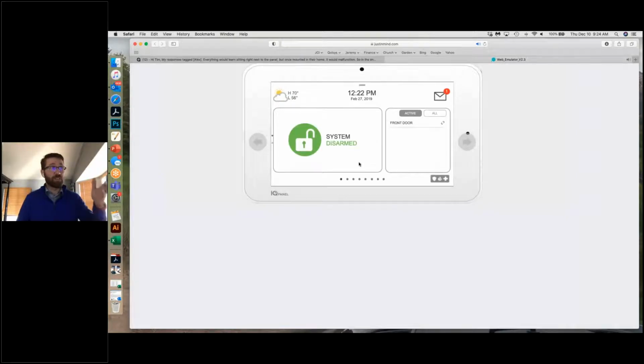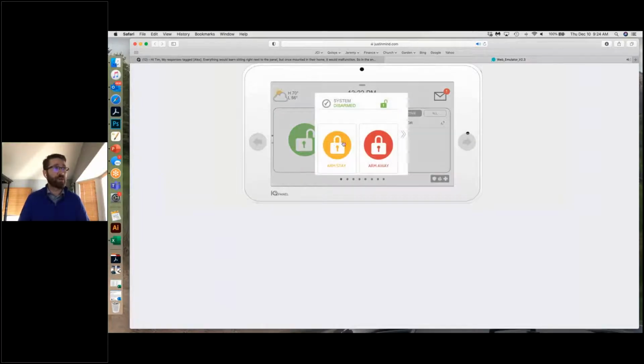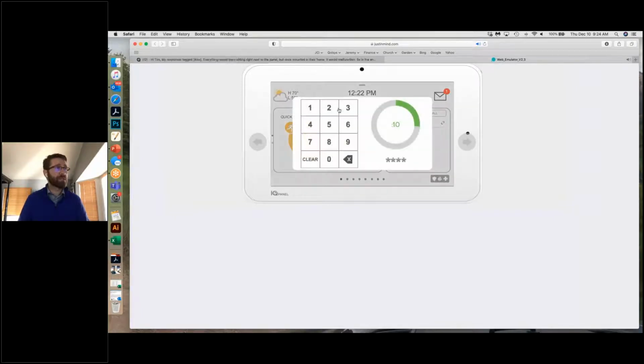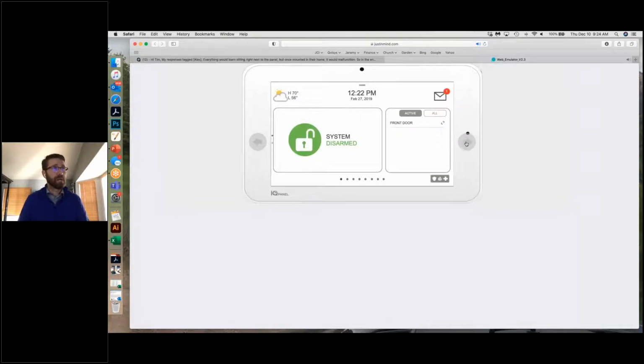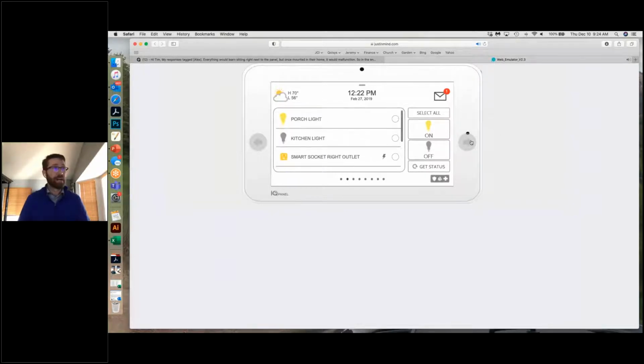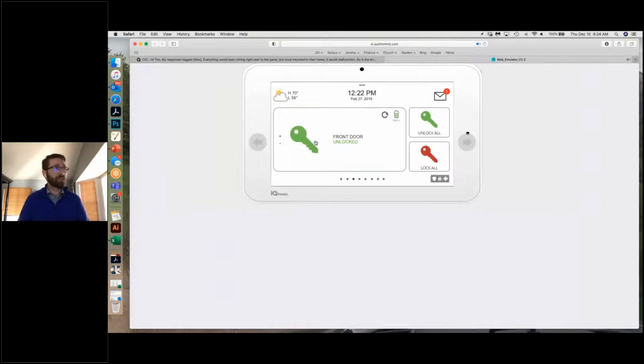Okay, so you can see here, you've got this great panel, looks like a panel. I can check the weather. Okay, I can swipe away. I could pretend to arm the system and show someone exactly how to arm it. Okay, now it's armed stay. I could disarm it. 1, 2, 3, 4. System disarmed. I can swipe to different pages and I can scroll up and down between the different lights. I could turn a porch light on, off and on, things like that. I could lock and unlock a door.